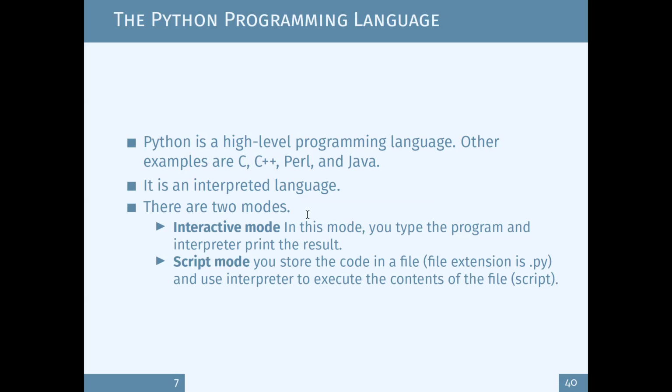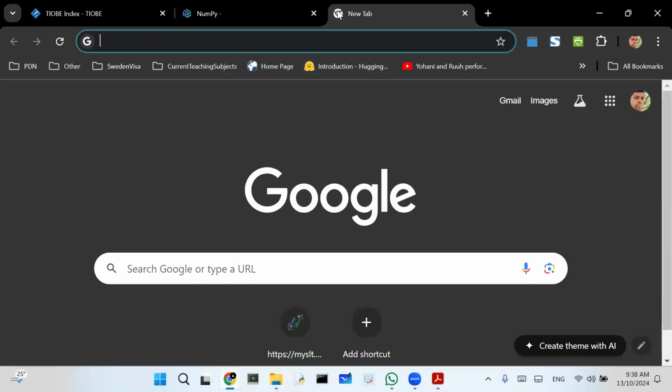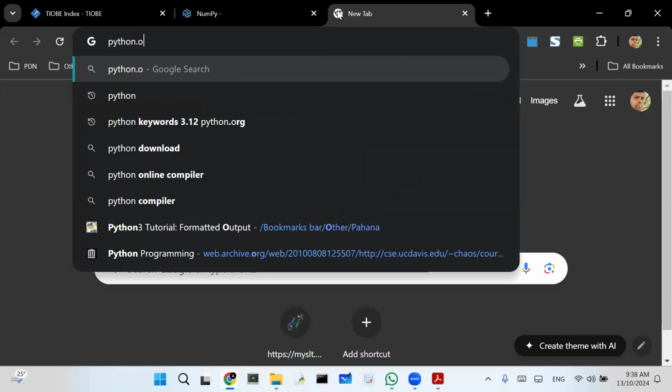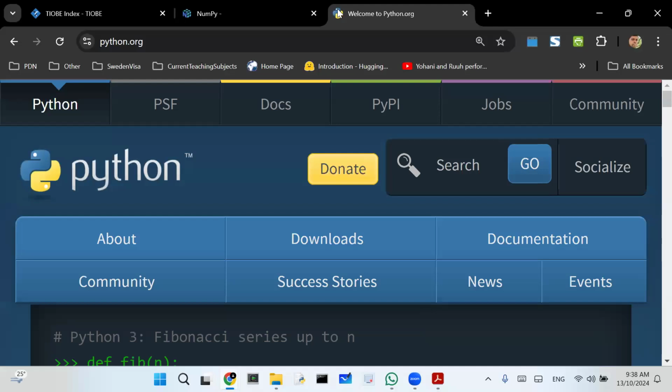The next is how to use Python. There are two modes that you can interact with in Python when you install it. So I would like to go back again and see how to install Python on your machine. If you want to install Python, you can go to python.org. This is the official Python web page.